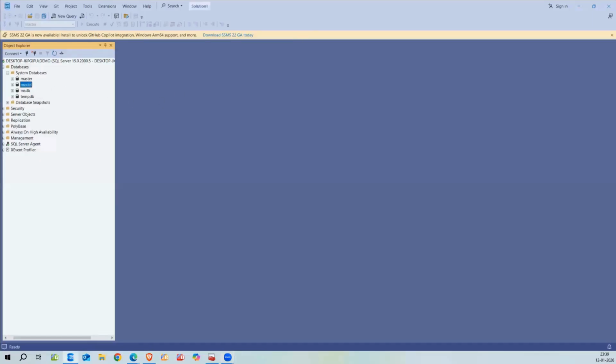Next is the model database. The model database acts as a template for all newly created databases. It stores the default database settings. It has initial database objects like tables, stored procedures, and views. We can also set the file size and file growth settings of the model database. And when you create a new database, SQL Server copies the model database to create the new database.